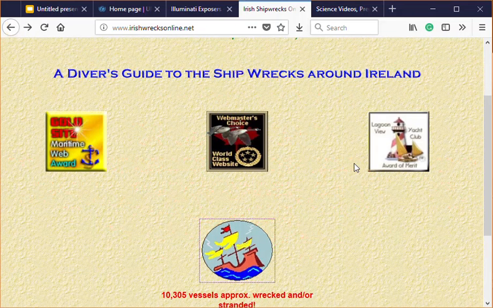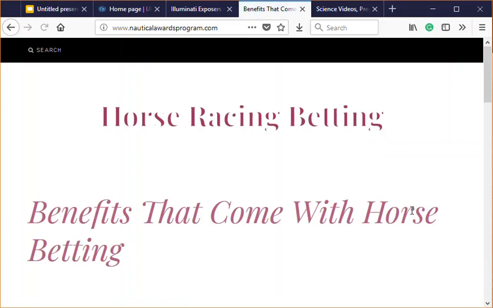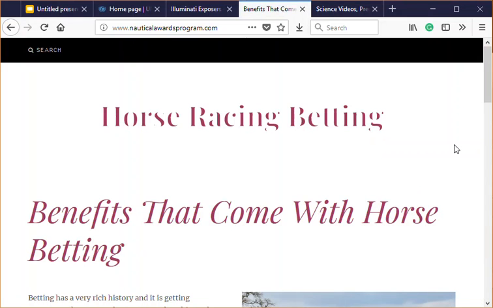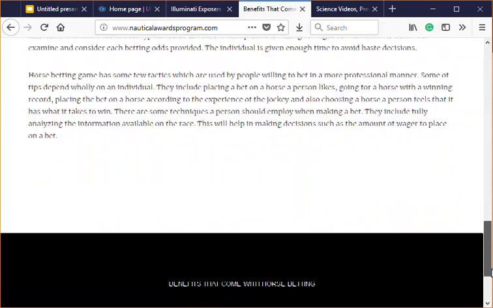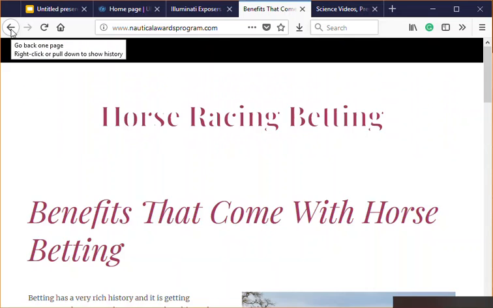Try going back. So, now to my last link, and most favorite link, Lagoon View Yacht Club Award of Merit. When you go there, it is not a yacht club. It is horse racing betting. Benefits that come with horse betting. I am very confused. Going back.